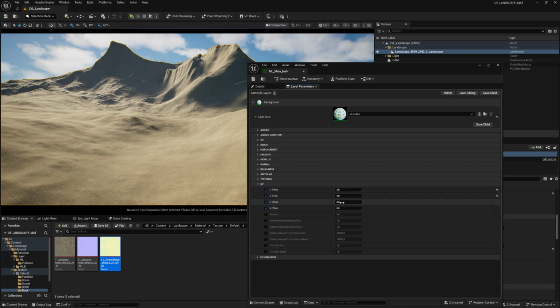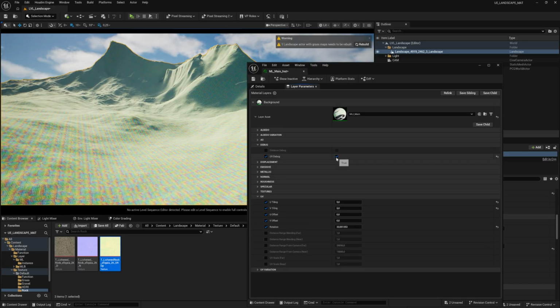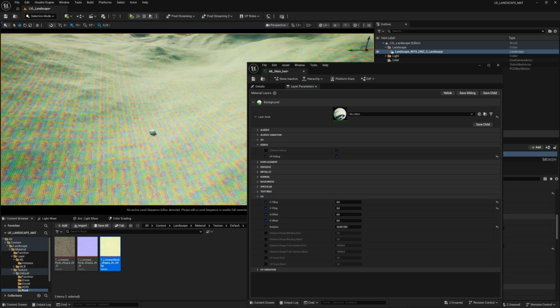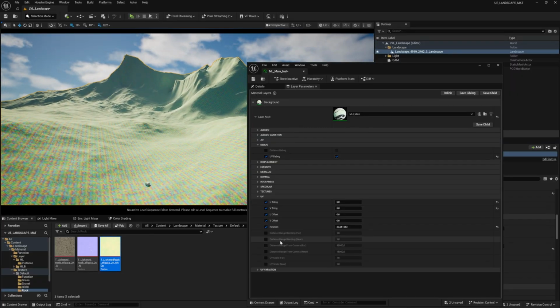If I'm going to U offset, I can change the offset of the UV. I can also change the rotation of the UV. To get a better look of the UV of your landscape, you can go into debug and UV debug. And you're going to get this grid that can help you for the debug of your UV.